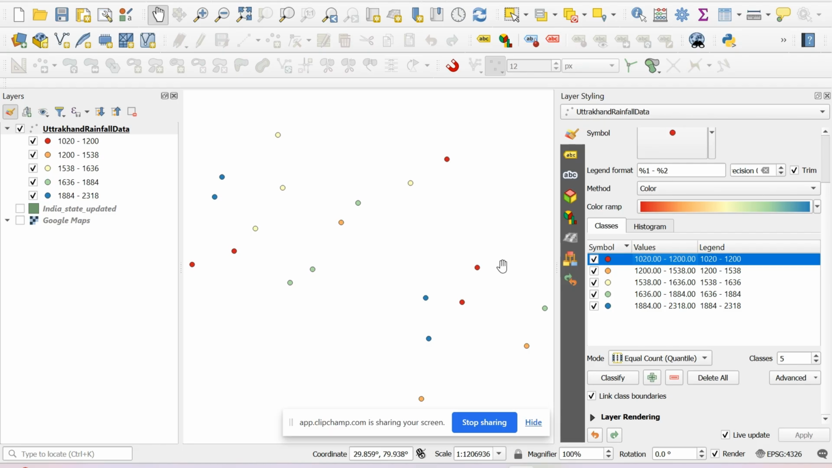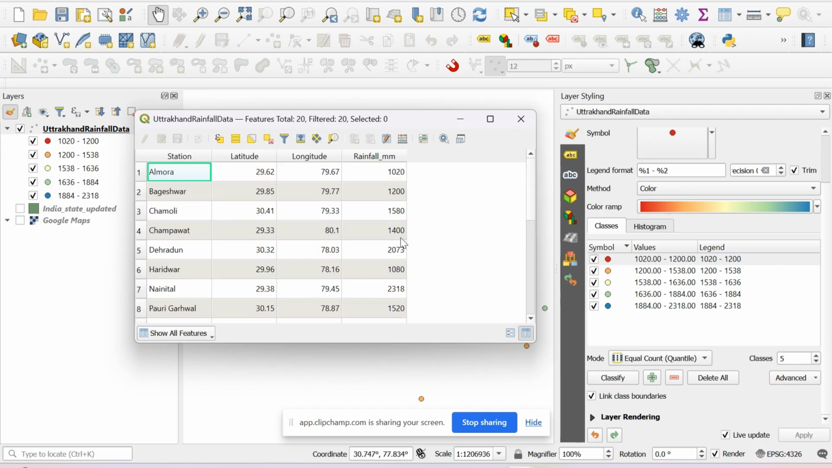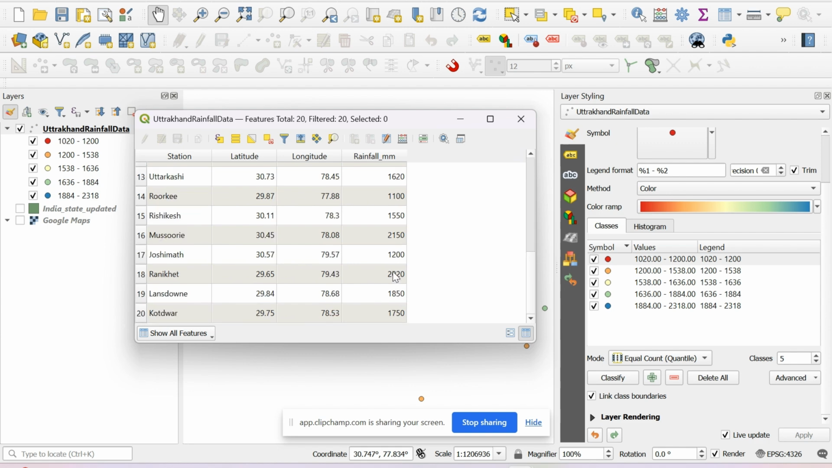But our prime object is to create a continuous surface raster, and for that purpose I'll go to the Thiessen polygon. Before creating Thiessen polygon, we have to make sure that our dataset doesn't contain any missing values. For example, if I open the attribute table, in this case we do not have any missing values. If there are missing values, we either need to delete them, or make sure that the value doesn't denote zero.